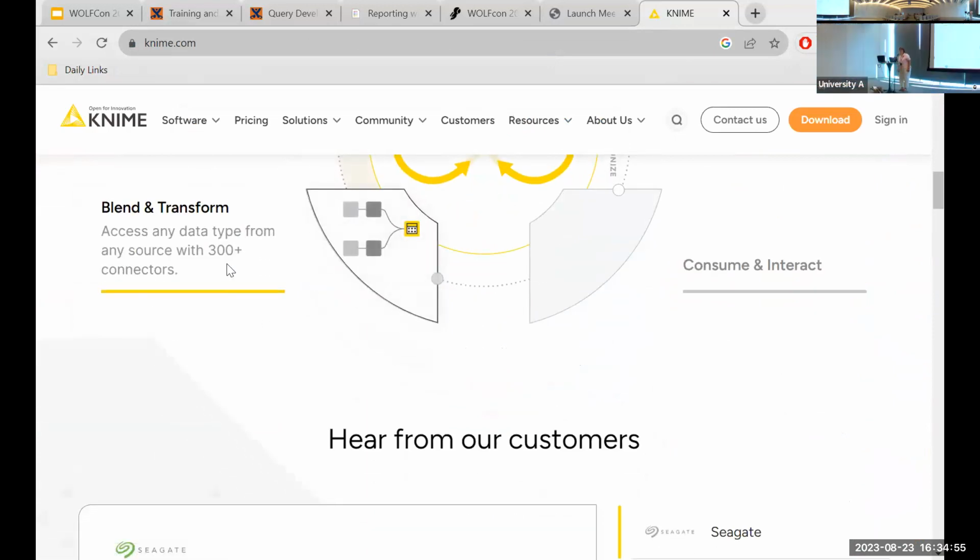So it has more than 300 connectors, so that's pretty cool. That sounds a lot like Tableau. But this is open source and Tableau is not. So there's that. Okay, wonderful.